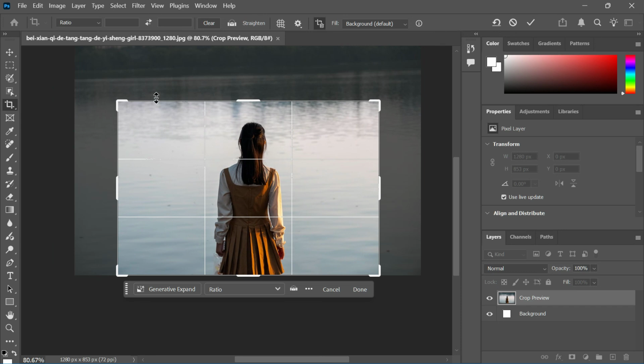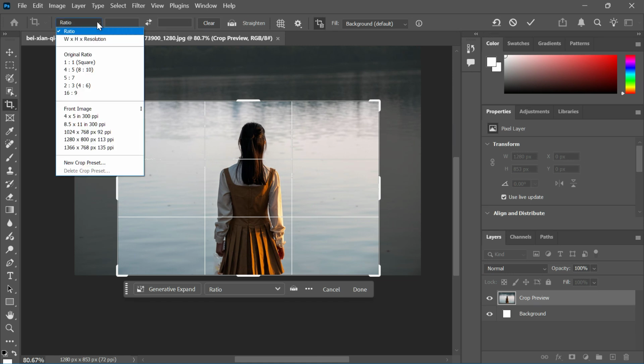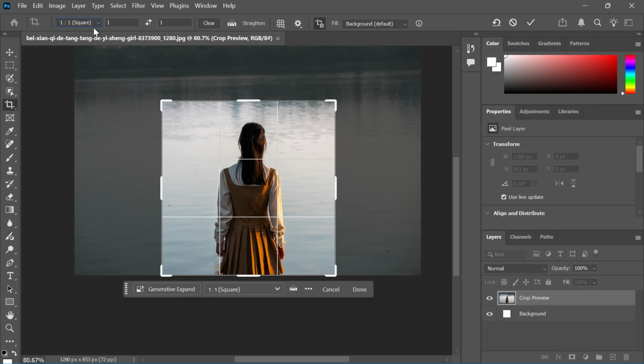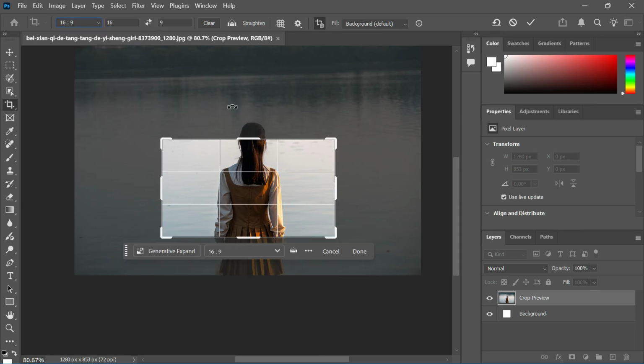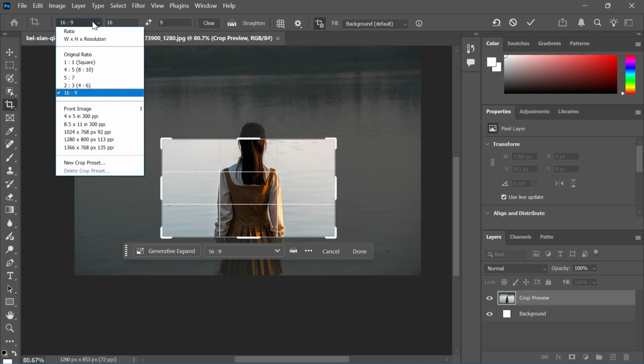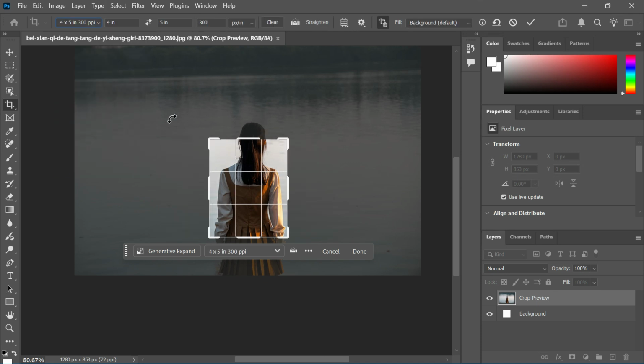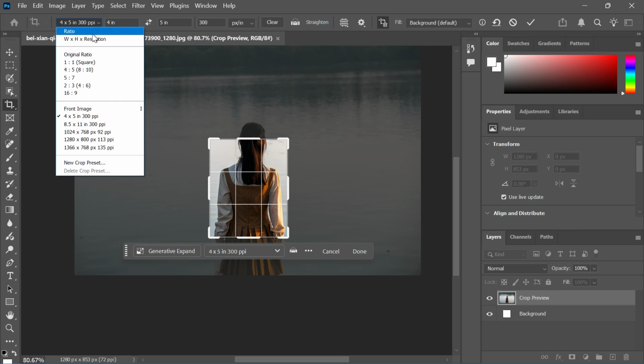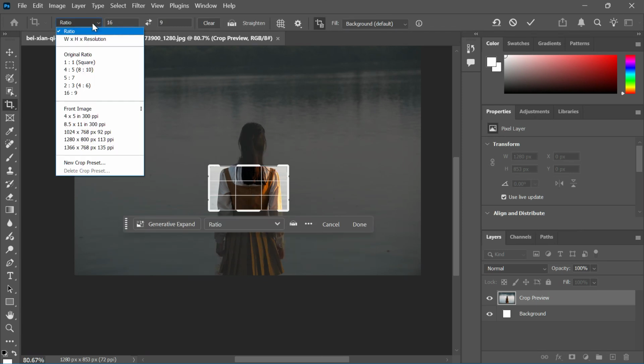Now, if you need a specific aspect ratio, go to the top options bar. Here, you can choose preset ratios like 1:1 for Instagram posts, 16:9 for YouTube videos or widescreen content, 4:5 for portrait layouts, or you can manually enter a custom width and height. This is extremely useful when designing thumbnails, banners, or social media graphics where exact dimensions matter.